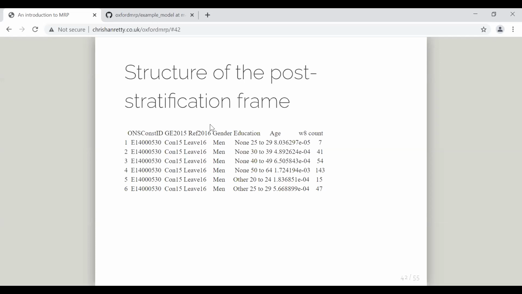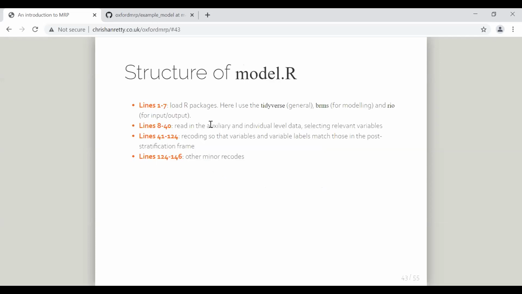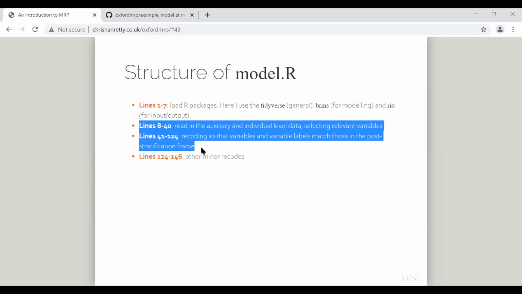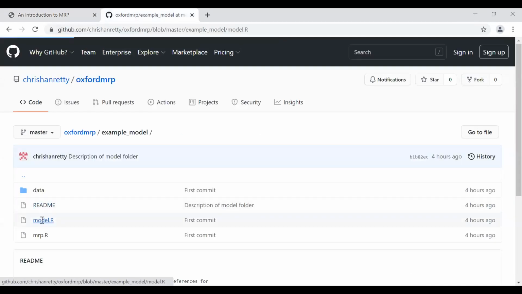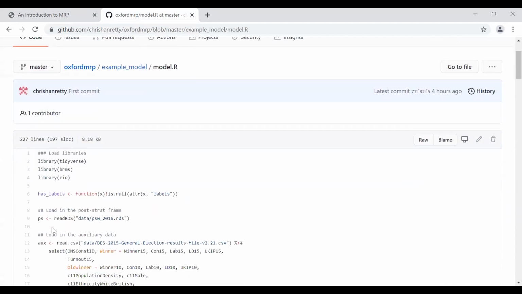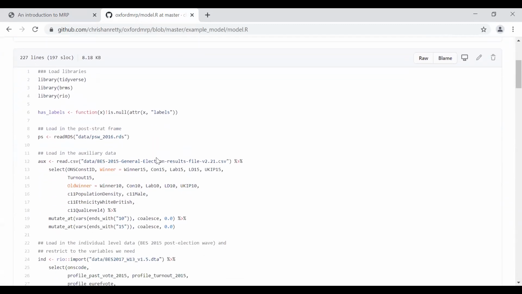So that's what our post-stratification frame looks like. And if you go through the code in model.R, then most of the code is actually reading in the data and making sure that it looks like the post-stratification frame, the data that we're going to be post-stratifying to. So most of the code is fairly boring. So if I can scroll through here, there's a lot of selecting of variables.